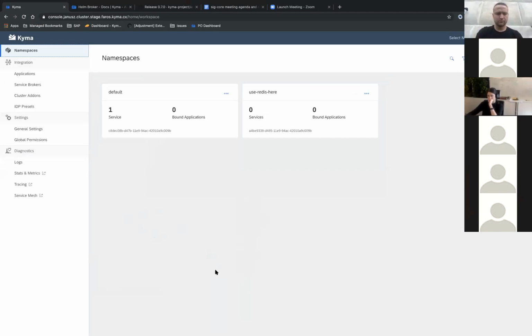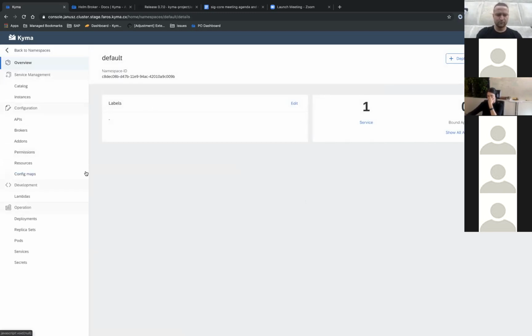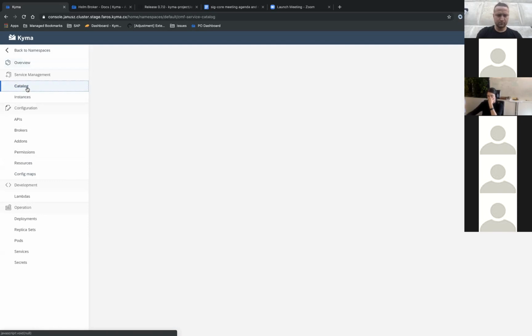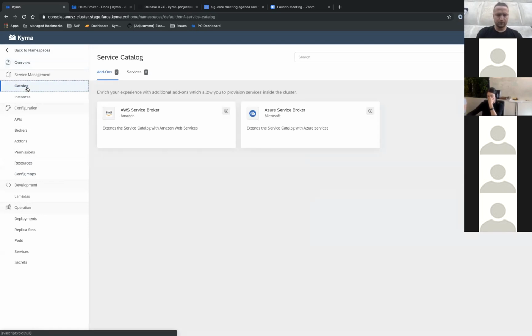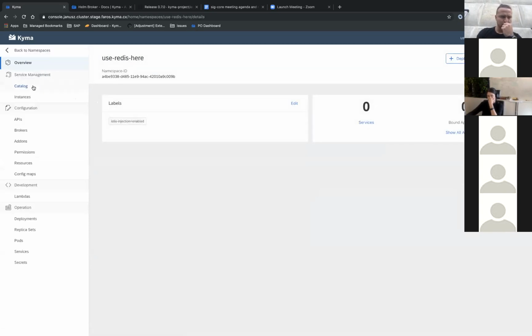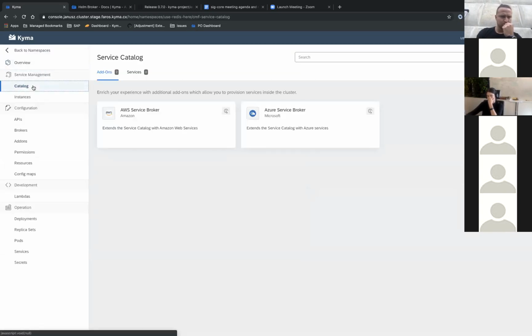For the purpose of this demo, I have here a Kyma runtime running on GKE cluster, and I have two namespaces here, the default one and my own use Redis here. So if I go to any of it and open the service catalog, I can see two service classes here. And if I go to the other one, I can see exactly the same service classes in the other one. And this is because currently on my runtime, I have a cluster-wide setup for the service catalog.